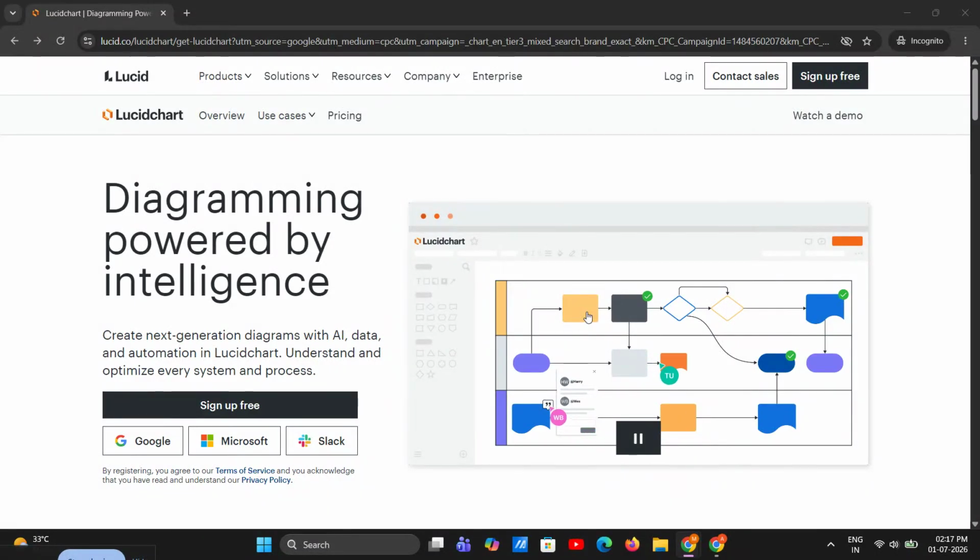In this video, I'm going to show you how to enter into Lucidchart step by step so you can get logged in and start creating your diagrams without any confusion. Whether you're completely new to Lucidchart or you just need a quick walkthrough, this guide will make the process simple and easy to follow.